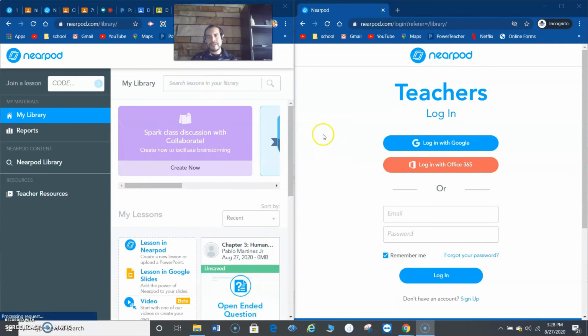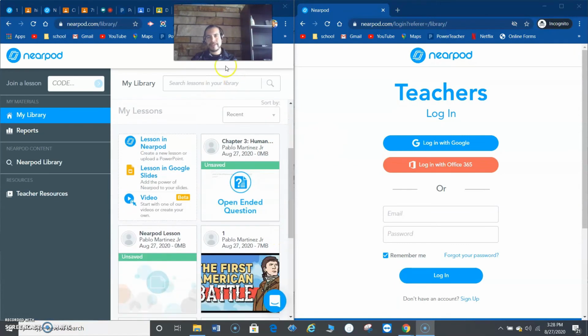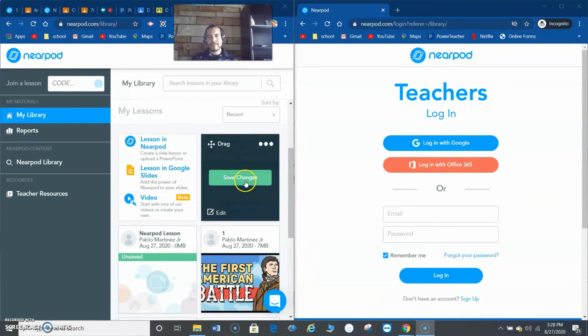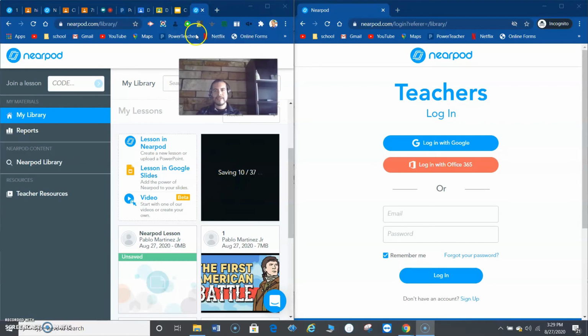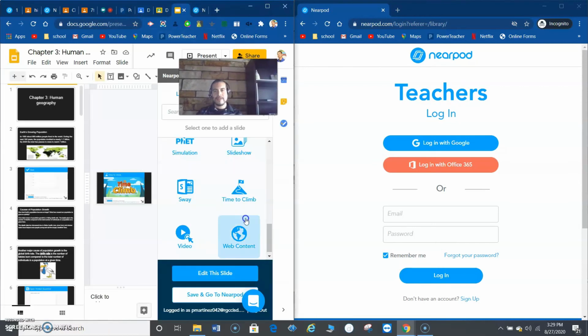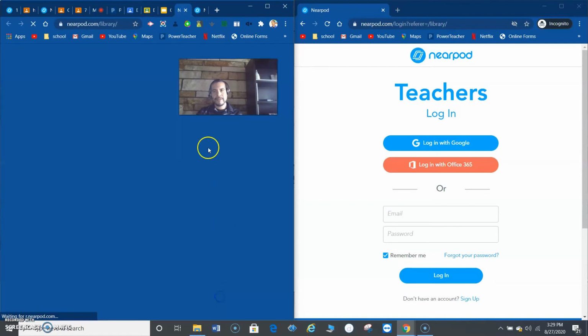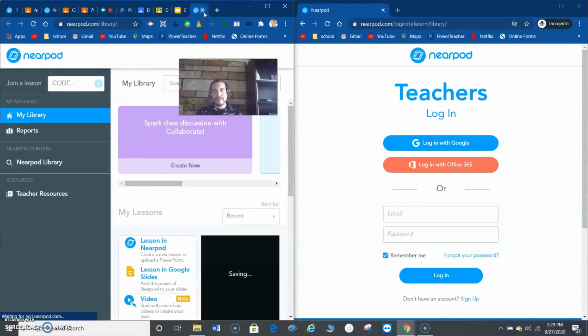So once you log into Nearpod, it usually saves your information. It has it there already set for you. And right now it's saving my information, and it's asking me to save. I'm going to put save, and it's going to start saving the slides I just finished, because what I was supposed to do here is put save and go to Nearpod. When you do that, it'll save it for you.